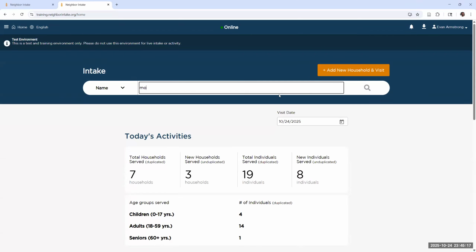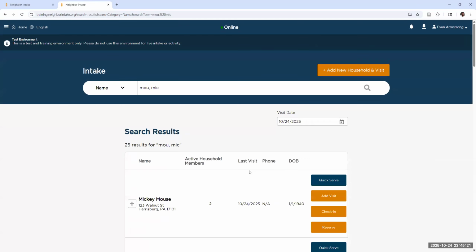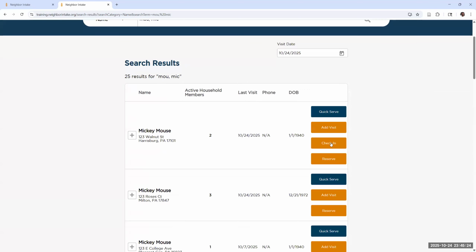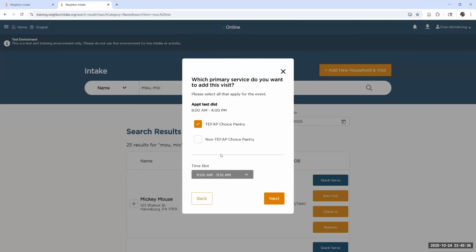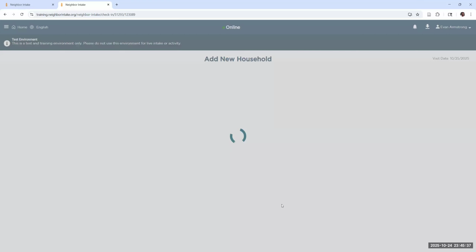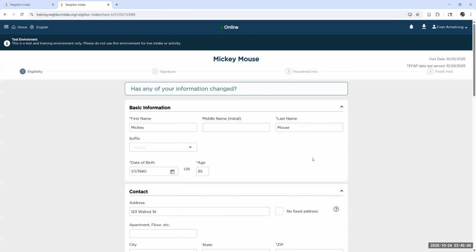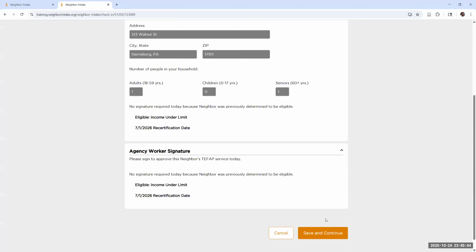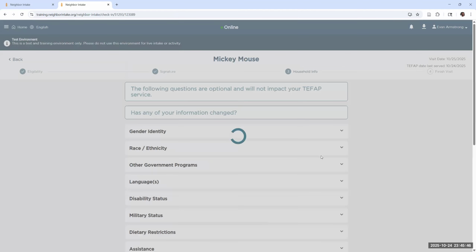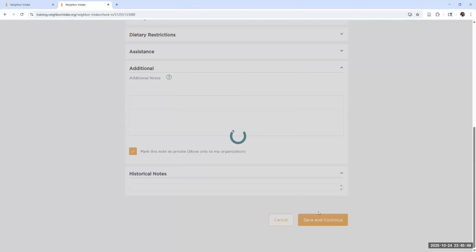We'll look up Mickey Mouse again. And here you'll see there's this new button here which says check in. So once you've made a reservation and it's now at the time of their reservation and they're here, you can just hit check in. And we can check them in for that distribution. You see the time slot that they chose, hit next, and then just like a returning service, it pulls up all their information. We go through here and we can mess with that.